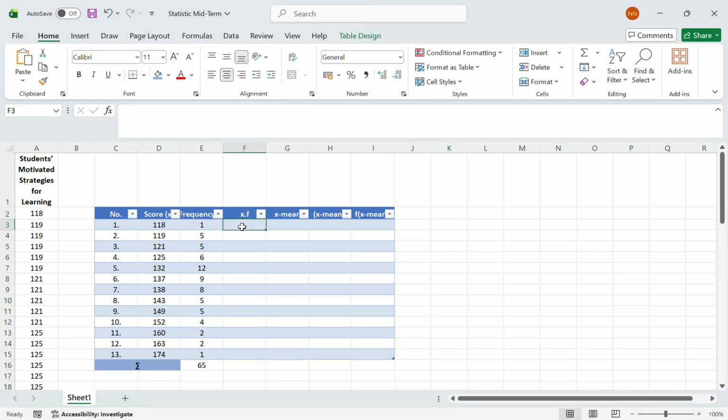Next, we're gonna find the value of x times f. We only need to multiply the first score by the first frequency and we will get the value. And after that, we will also get the rest of the values of x times f if you use the automatic table. To get the sum of x times f, we only need to click the sum of frequency and then click the bottom right of the cell and drag it to the right.